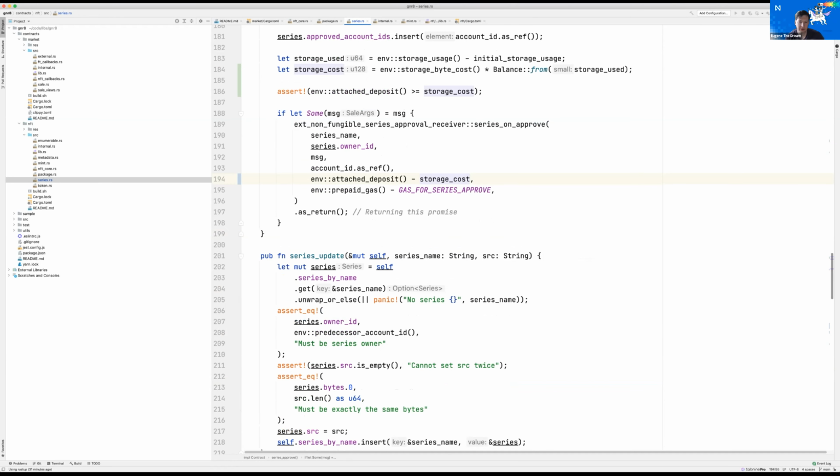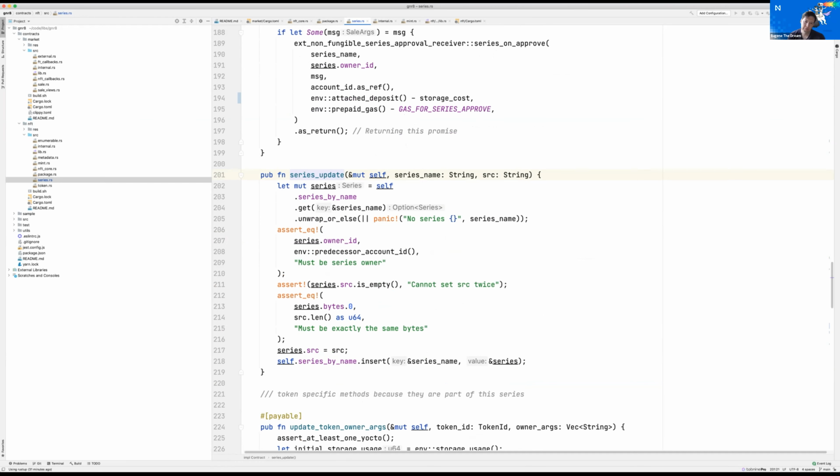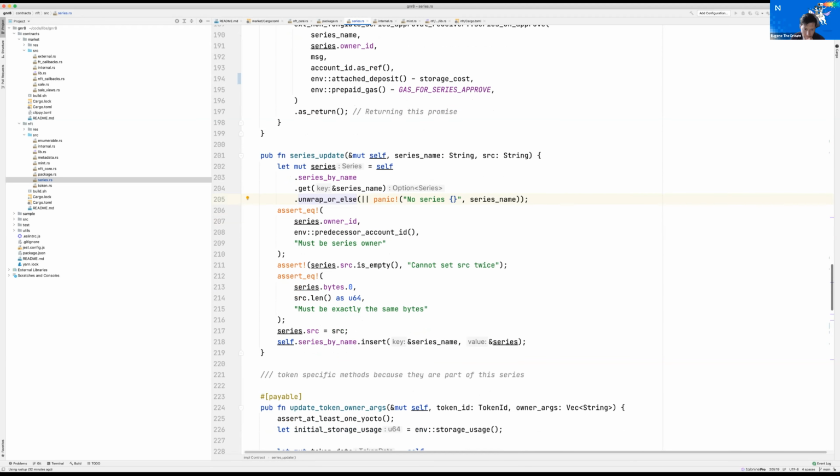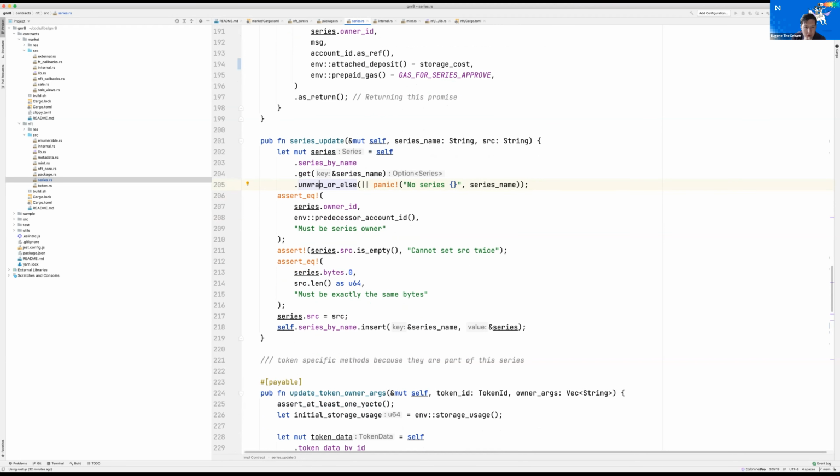Okay, series update. So this is where you provide the source code. Yes. Okay, getting the series by name, unwrap or panic. Well, that sounds like expect. But okay, you basically don't want to panic if, like, maybe you don't want to format the panic. Owner equal to predecessor. Then if source, you can only update the source once. Then the source should be equal to bytes. Then you change the source and put the series back in.